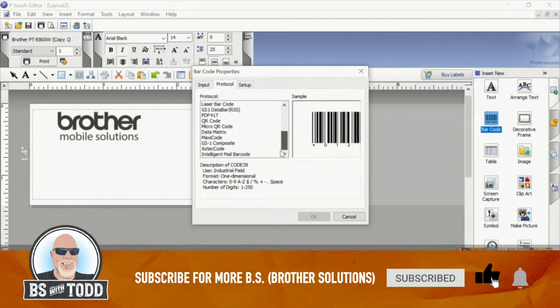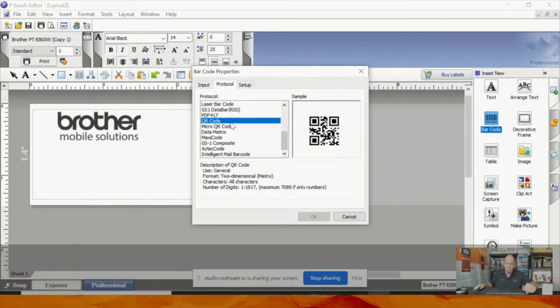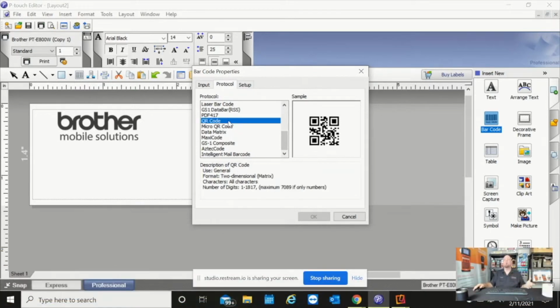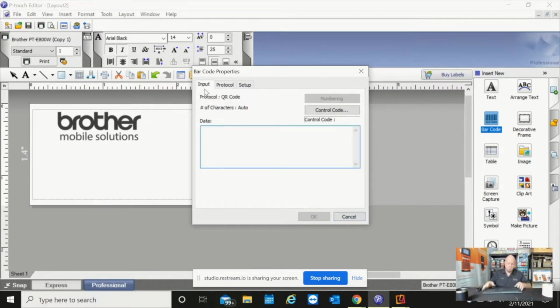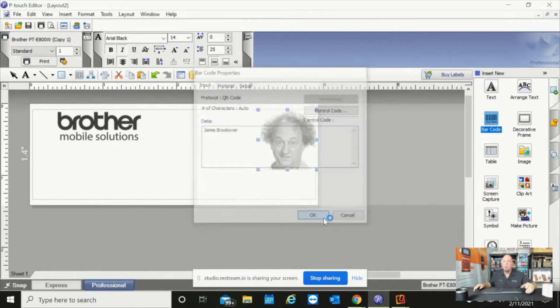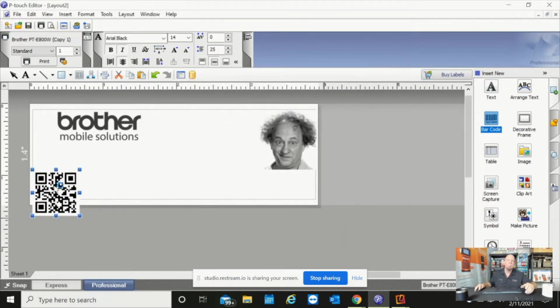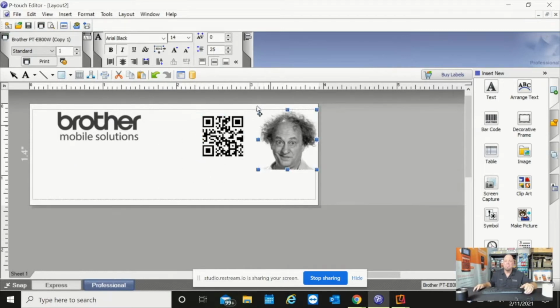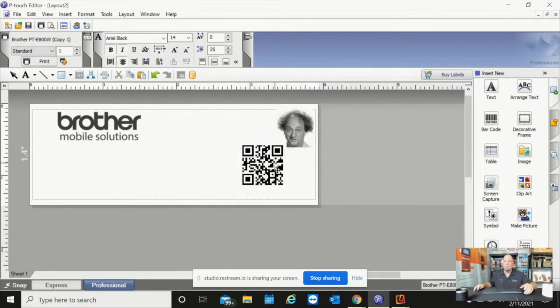I'm a big fan of barcodes and QR codes specifically. But you can pick micro QR codes. You can do data matrix, so forth and whatnot. As far as the input, you can type in whatever you want. Now it's going to take that Jamie Brookover barcode. And again, I'm just going to customize this a little bit, and we're going to minimize Jamie over here, and then we're going to come over here, and we're going to add this guy.